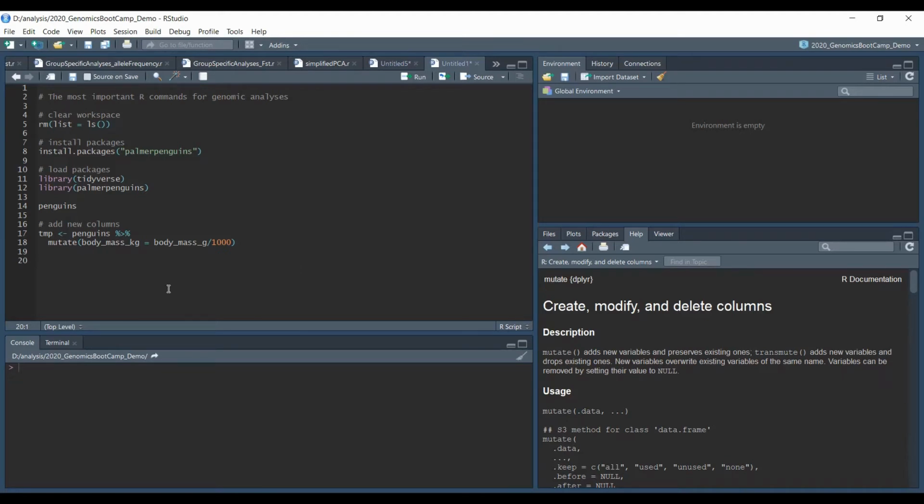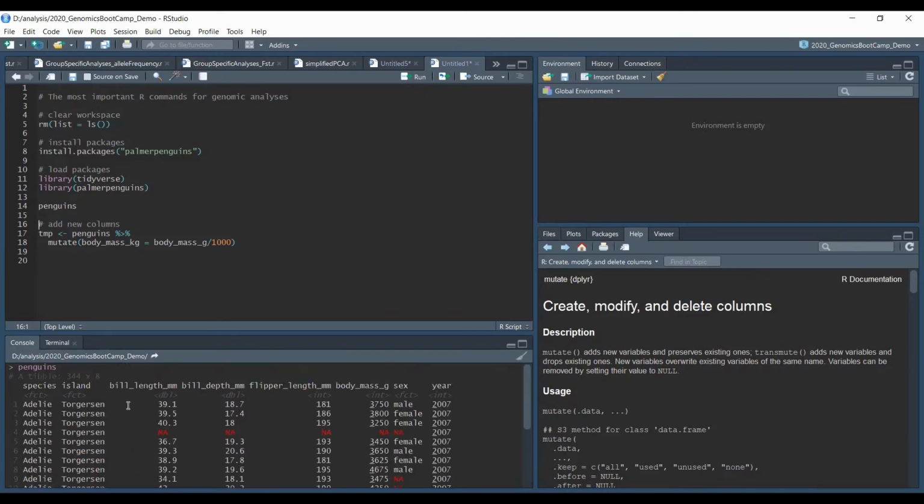So what is the purpose of our small example here? We have the penguins data set, which, we know, consists of 344 animals, but more importantly, 8 columns. And one of these columns is the body mass in grams. Let's say for some reason we need another column that gives us the weight of each penguin, but in kilograms. So we can do this very easily by using the mutate function.